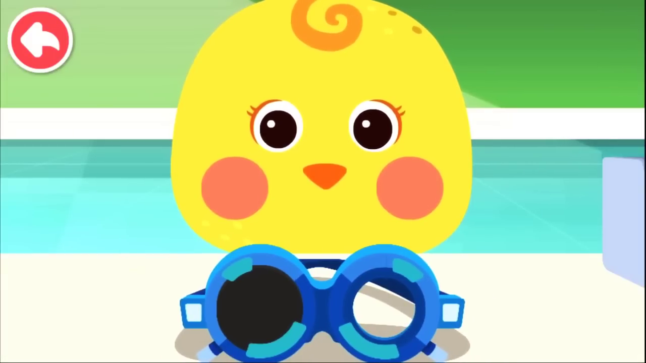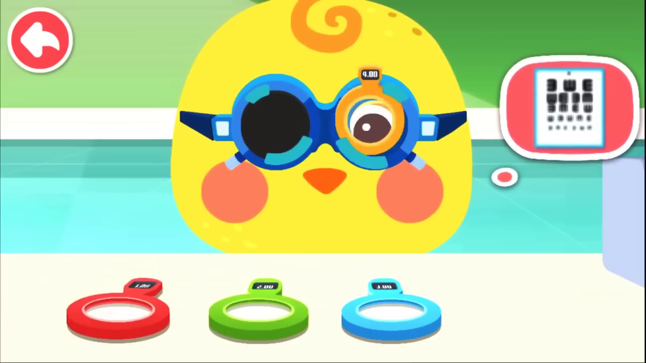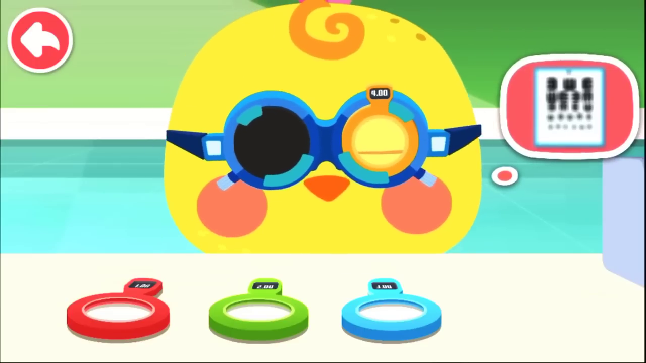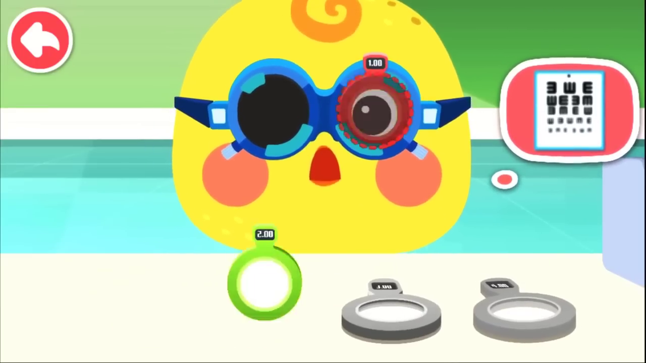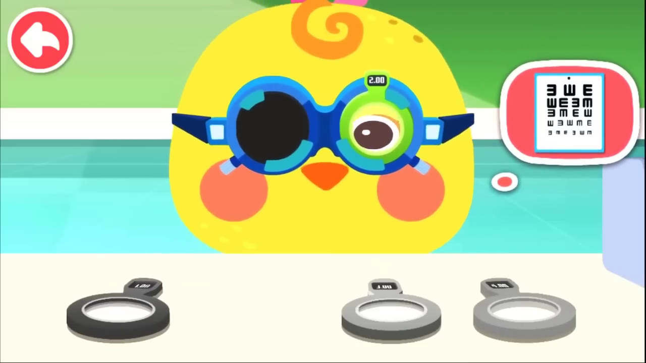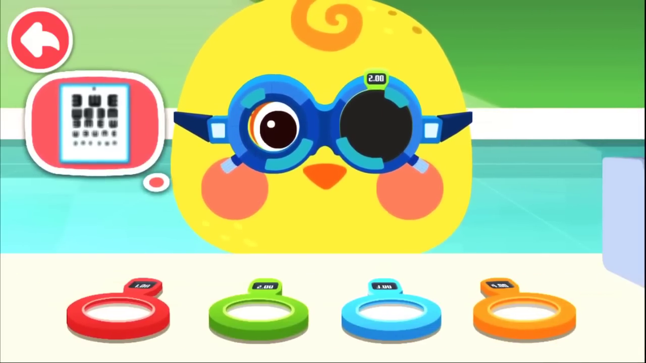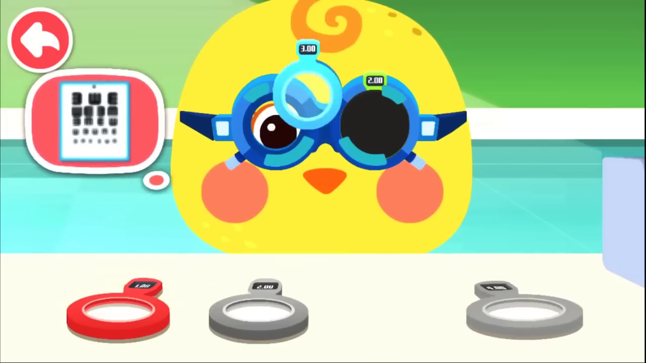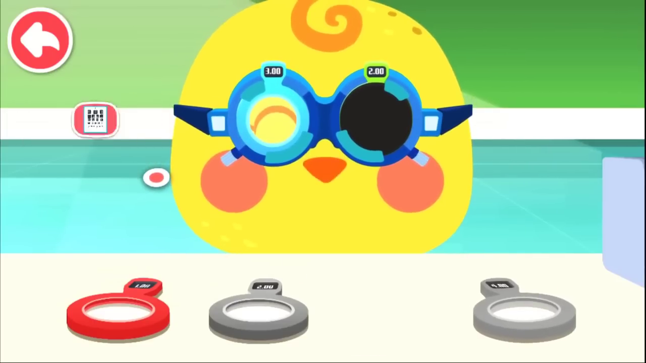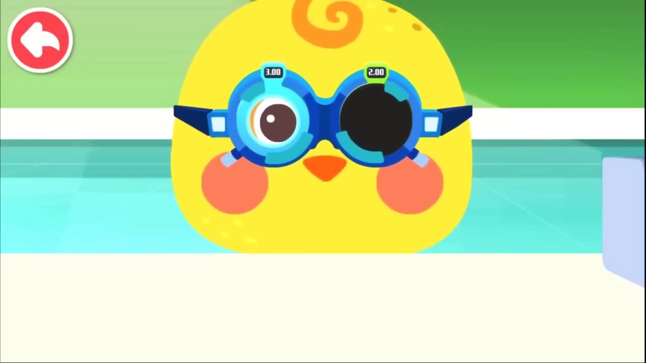Use optometry to measure the diopters of the patient's eyes. I can't see it clearly. I can see it clearly. I can see it clearly. The measurement is correct. Let's get a new pair of glasses.